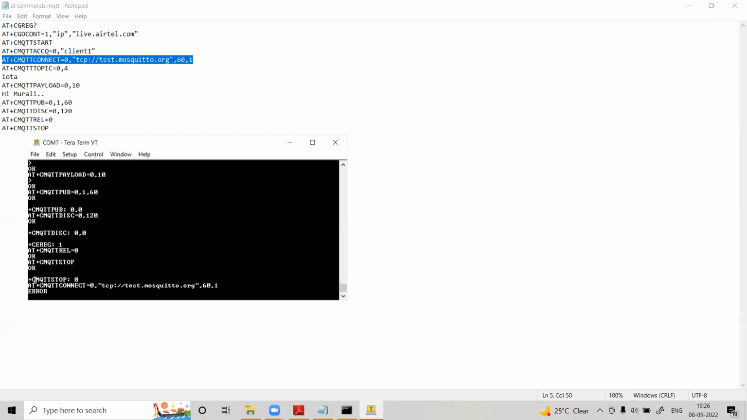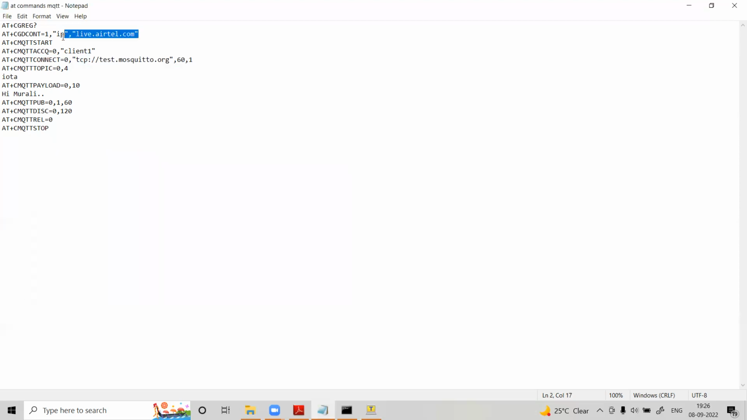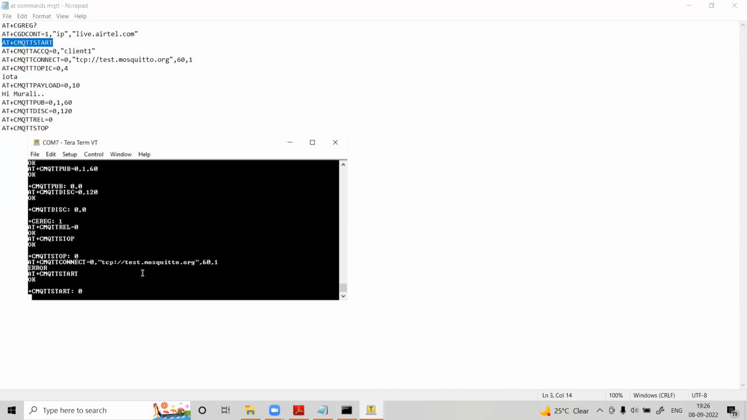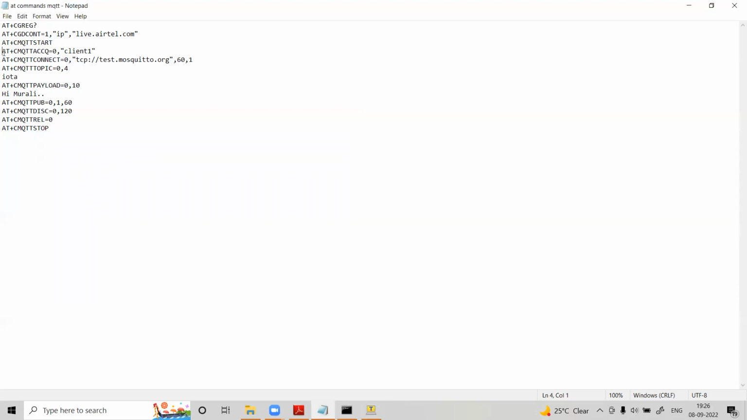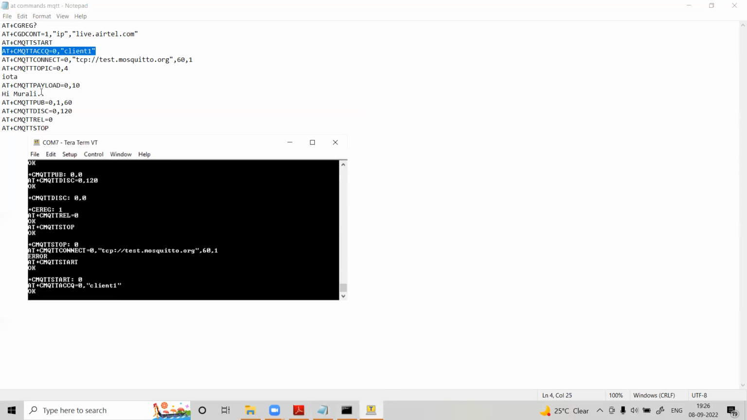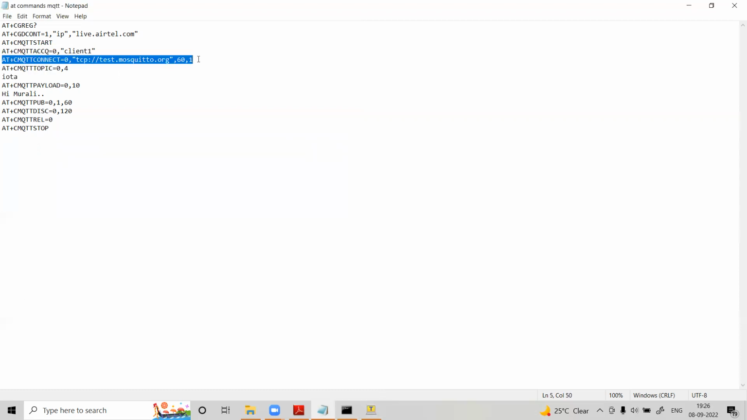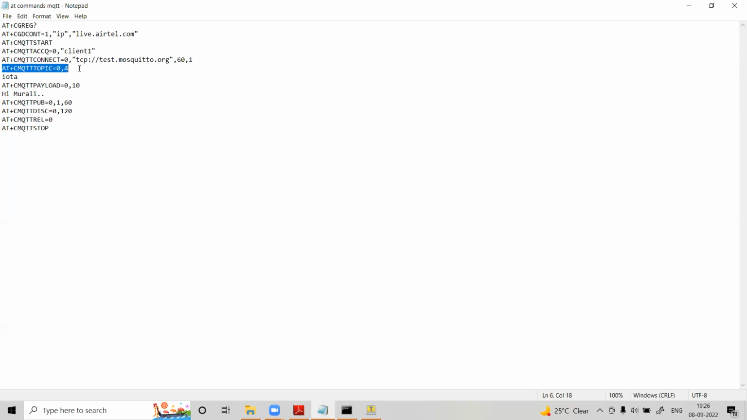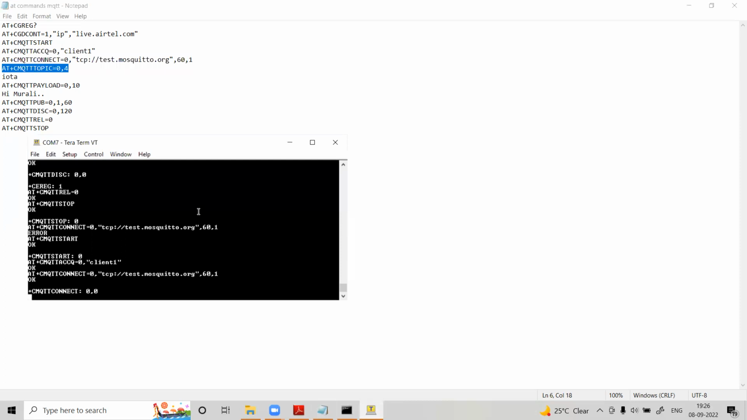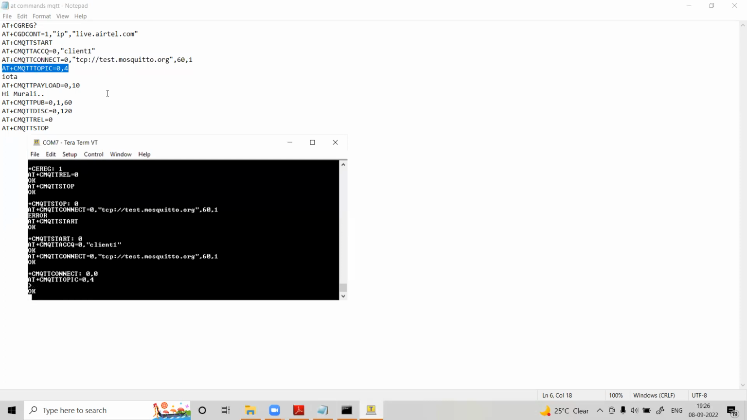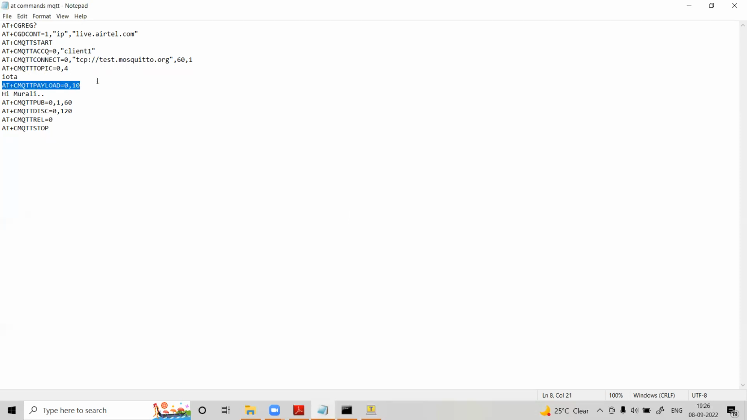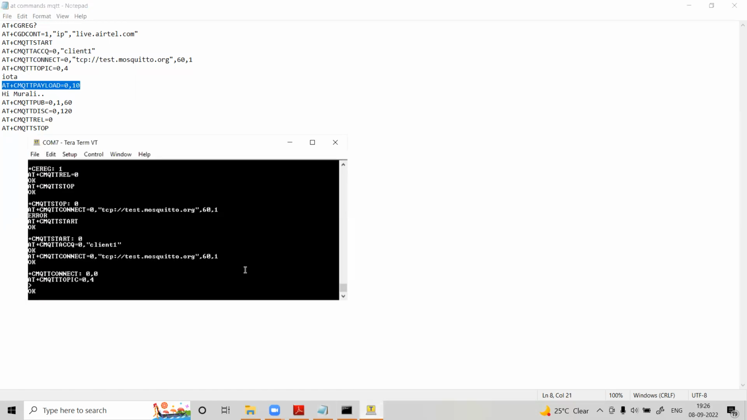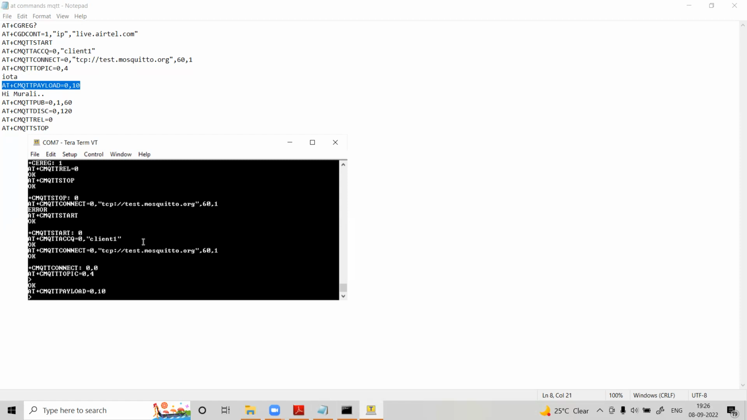Sorry, we already stopped the connection, so we need to start from the AT+CMQTTSTART command, because we already entered CMQTTSTOP. So now the MQTT connection started. Client 1 acquired. Connected to the broker. Topic name, IOT. Payload. Enter some text. Hello.